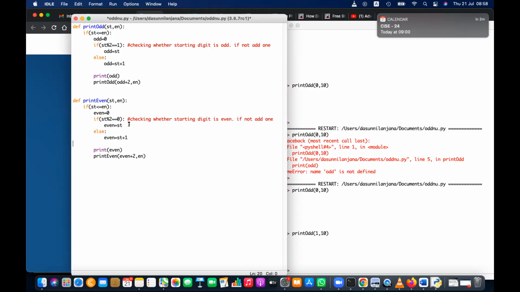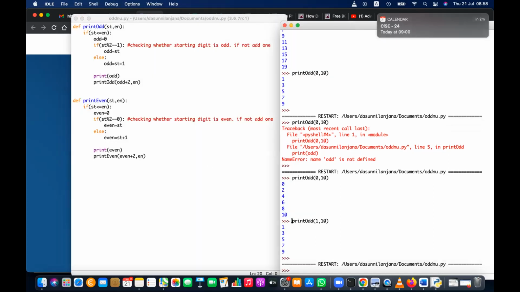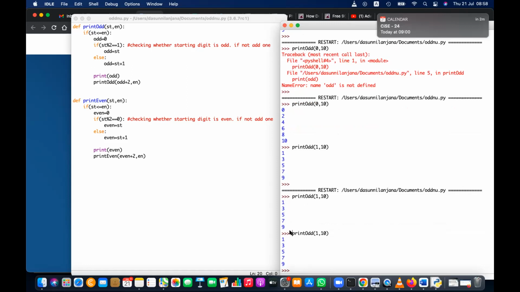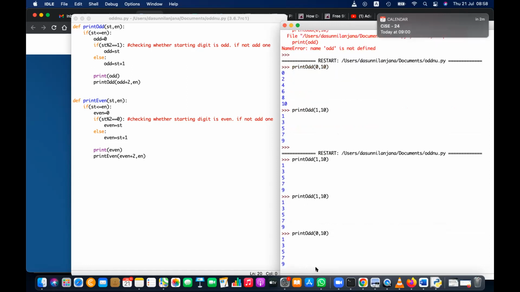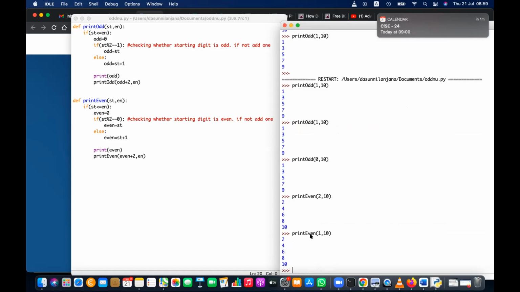Now let's see, starting from 0. First of all, you are checking whether this digit is divisible by 2 with remainder 0, then start, otherwise start with 1. Let's run it. Now I have both functions in the same file. Print odd will give us odd numbers, no matter which digit we start from, whether it is even or odd, it always prints odds. Similarly, print even: if I print 2 to 10, it prints 2 to 10. If I try to print 1 to 10, it will still print 2 to 10, because the evenness is checked.